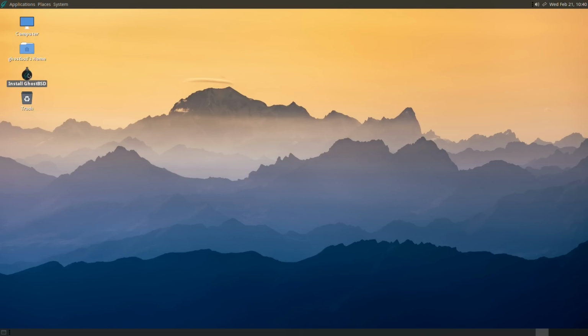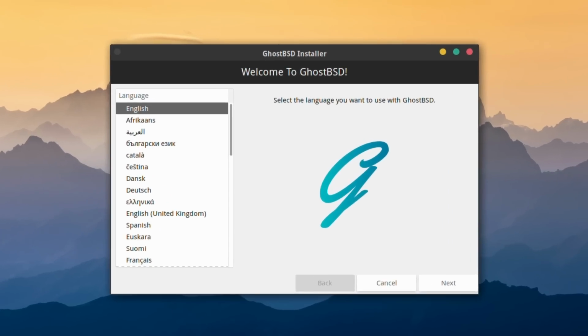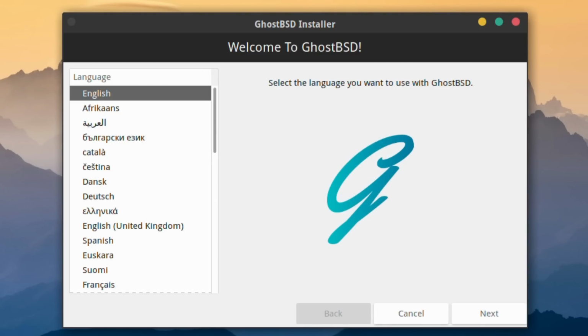Right, so we're going to install. Double-clicking on the install icon will take us to a familiar little screen. It gives you a layout of languages that you can choose on the left. And it looks pretty much the same as every other install that I've done on GhostBSD. Nothing really changes that much, little tweaks here and there.